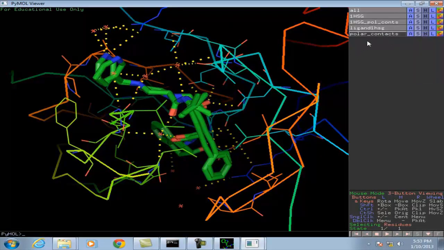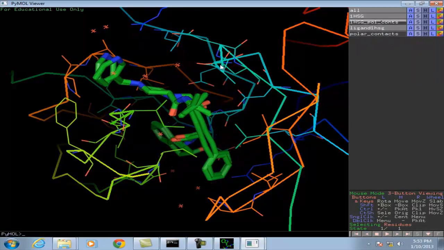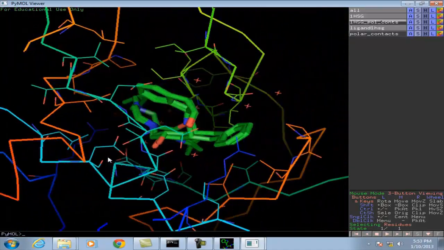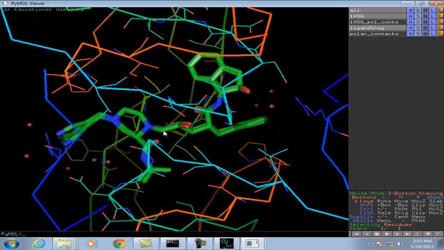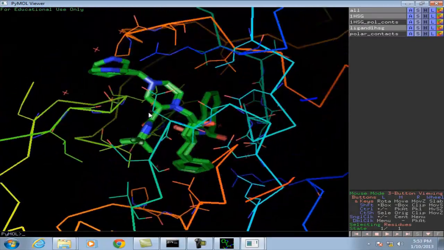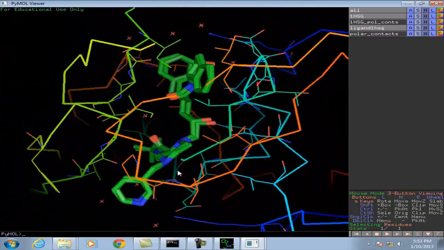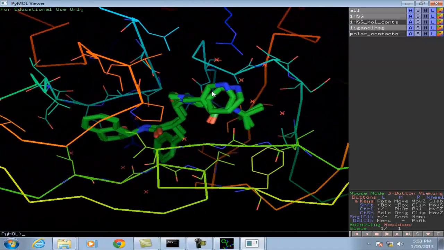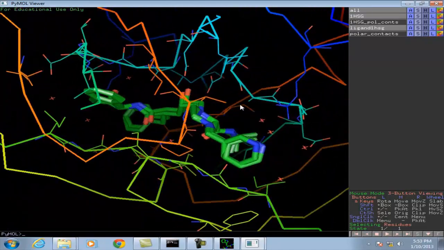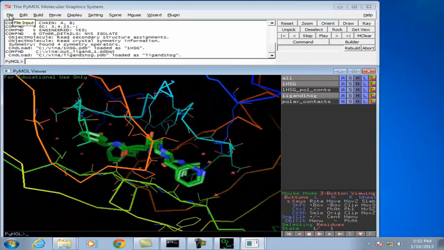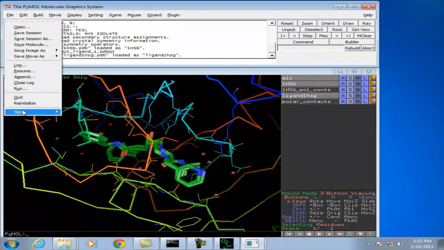You can hide the polar contacts. You can see the perfect overlay of the docked conformation of the ligand and the bioactive one. This suggests that the simulation has been optimized. We can also calculate the RMS value of the overlaid structure.